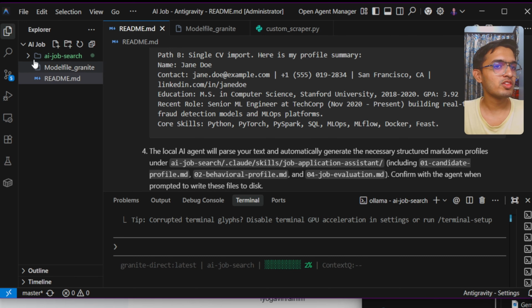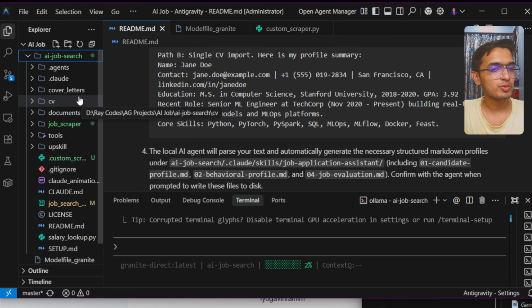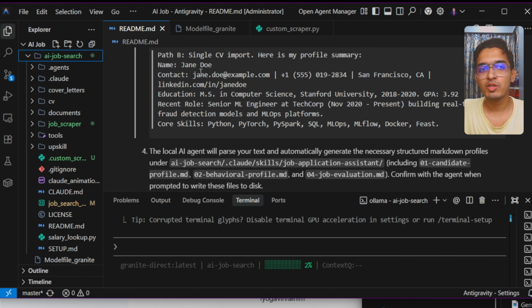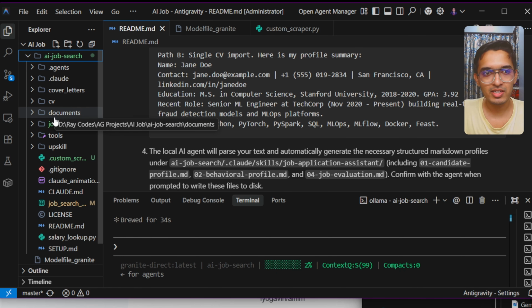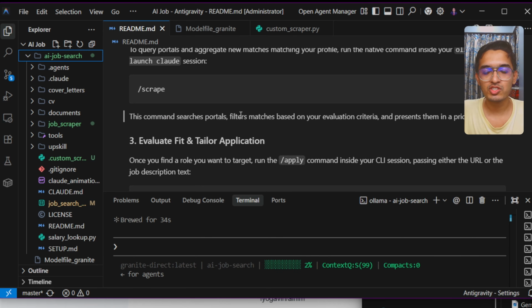This will modify all the internal folders in this AI job search project directory. Here I'm going with the path B where I'm explicitly giving all the skills, but you can also go for path A where you can add all of your documents like resume, CSV in these subfolders of this skill. The next step is to search for all the jobs. I'll just use this scrap command and paste it in the CLI.